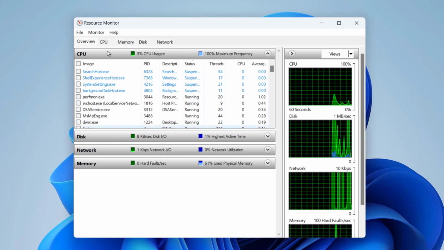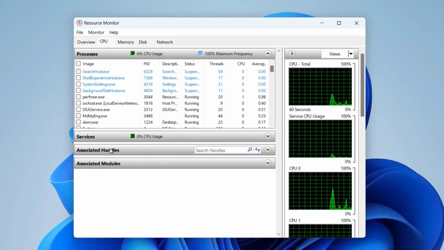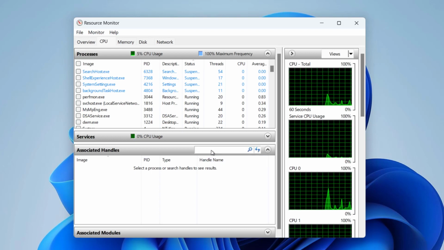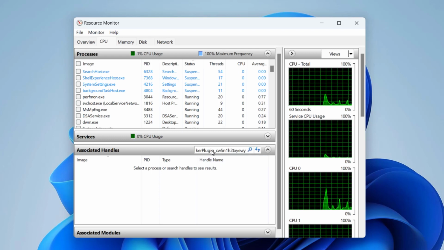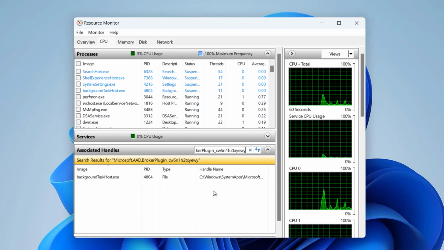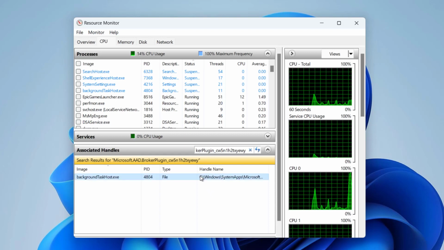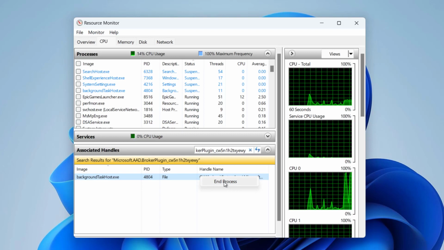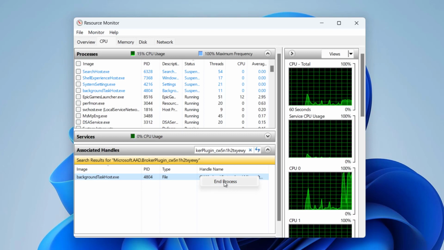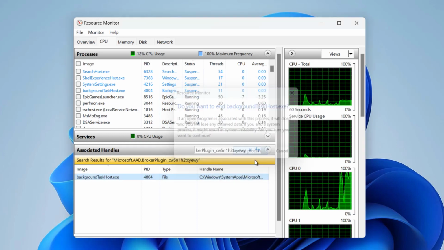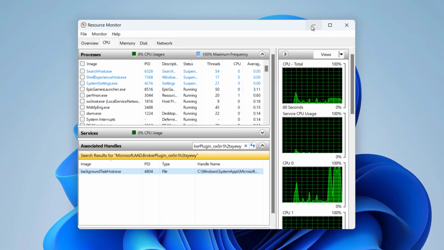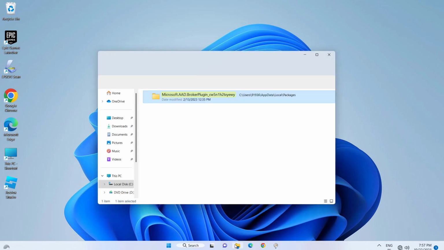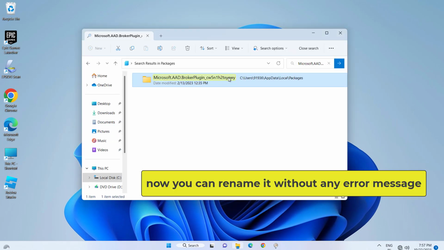Click on CPU. Click on Associated Handles. Paste the folder name. Right click on that folder and click on End Process. Now you can rename it without any error message.